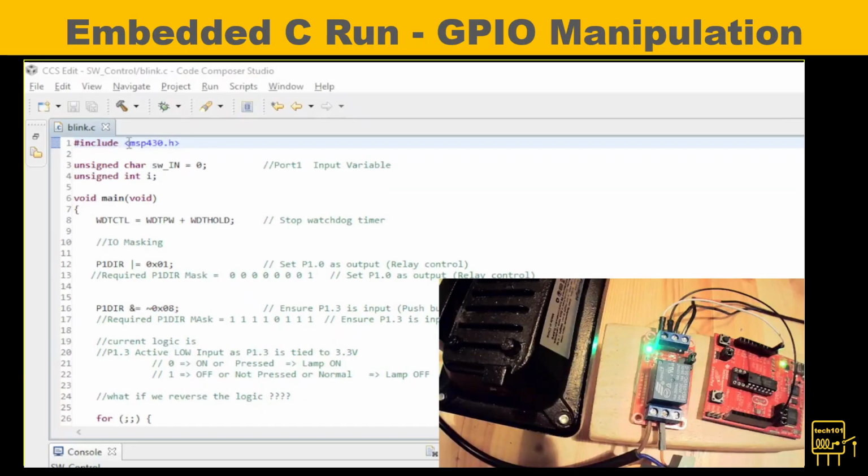Guys, just to clarify, this tutorial is not intended to discuss the installation and configuration of MSP430 Code Composer IDE. If you need help with this, let me know in comments.